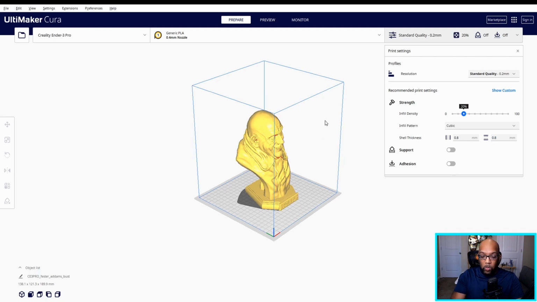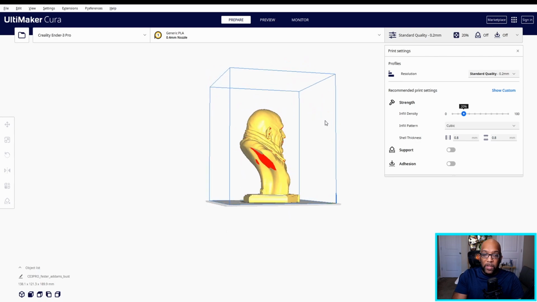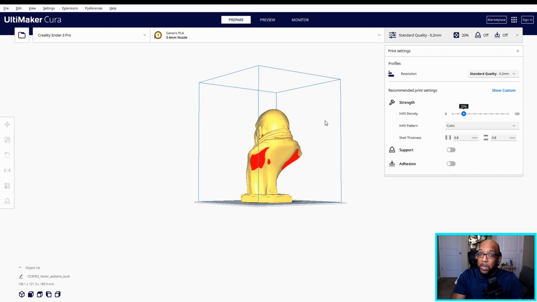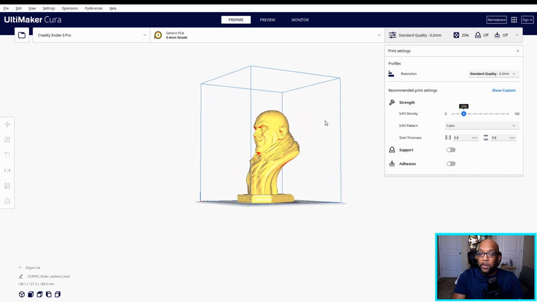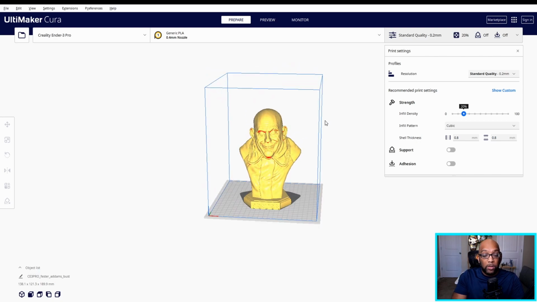But as we rotate this model around, we can see little spots that are red, and that's them telling us, hey, I'm not too sure about this area. You might want to put some supports right here, and sometimes that is true. But in this case, like I said, we're trusting the developer with this.